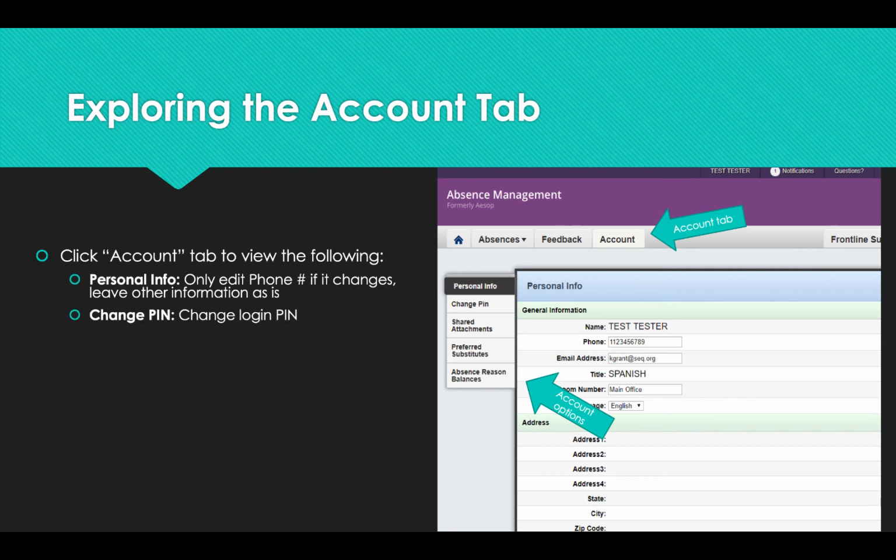Second is changing your PIN. This is where you are able to change your 4-digit login PIN. You could change it to any 4 digits that you would like.